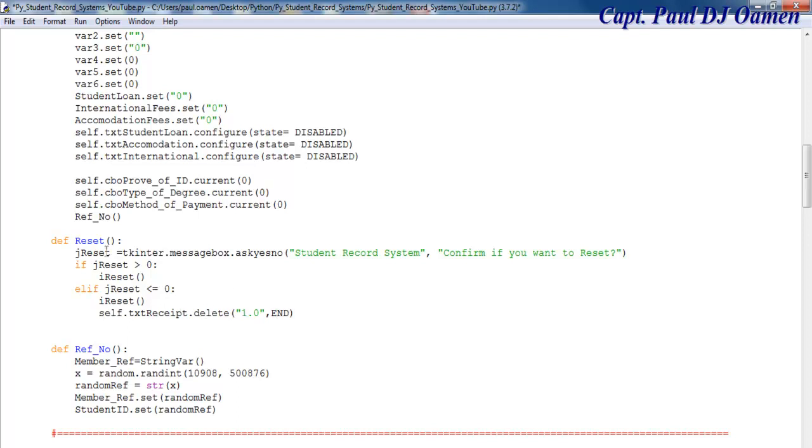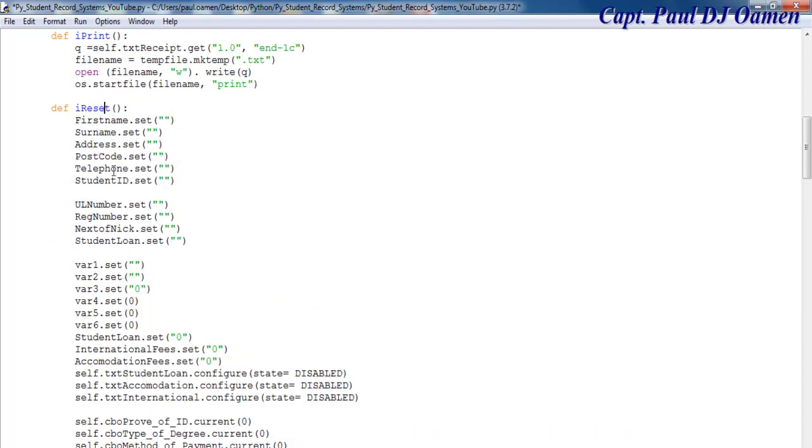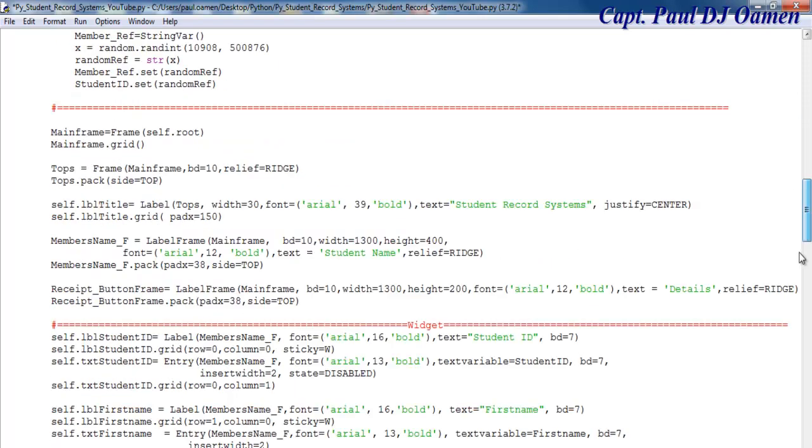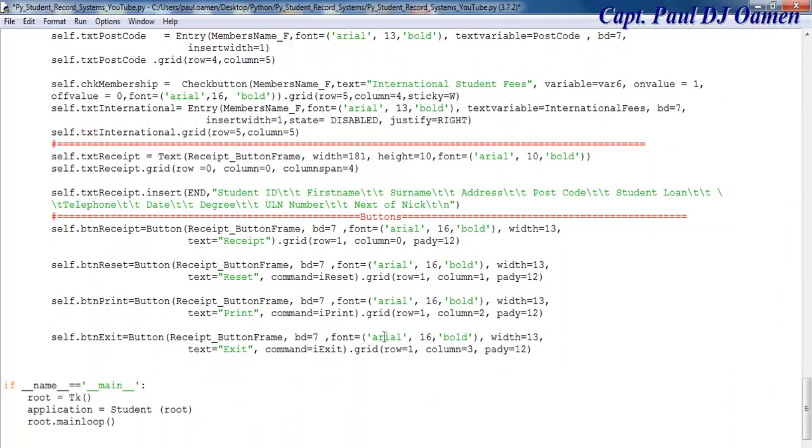Instead of calling I reset, I'm going to now change the command that I call to reset this very one. So let's come down here and change this to reset.